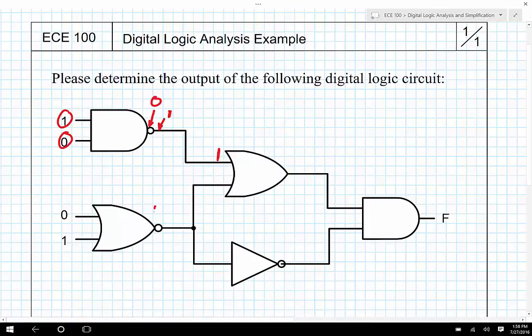Over here, I can do the same thing. An experienced digital logic engineer probably wouldn't go to the trouble of showing these intermediate results as I'm showing them, before the bubble and after the bubble. But I think it really makes it easier, especially when you're just learning these things. If I have 0 or 1, well, 0 or 1 is going to yield a 1. But then, of course, after I invert it, that's going to yield a 0, and that will be transmitted to here, and it will be transmitted to here.